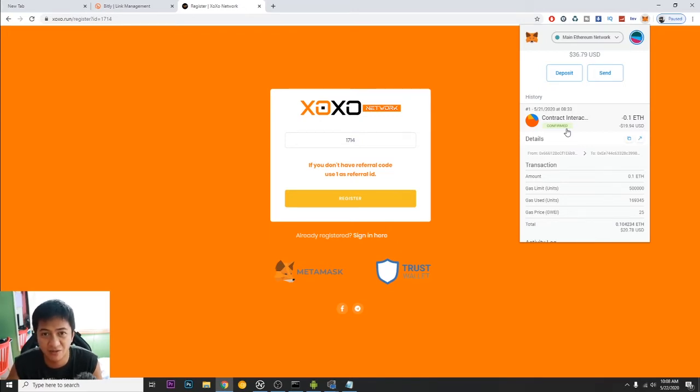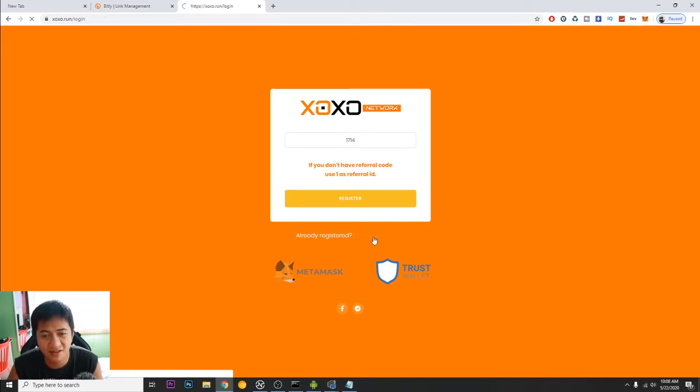There are thousands of people coming into the system and getting the smart contract. That's why it's going to take some time, but it will show up here unconfirmed. Just wait for it. Once the transaction is confirmed, then you should be able to log in. Since I'm already logged in, once it says here confirmed, then you can just click sign here.